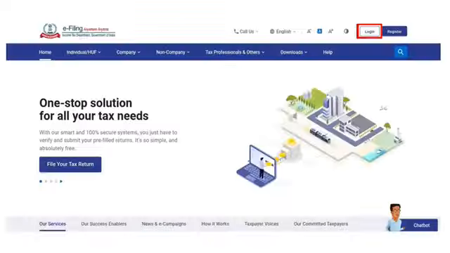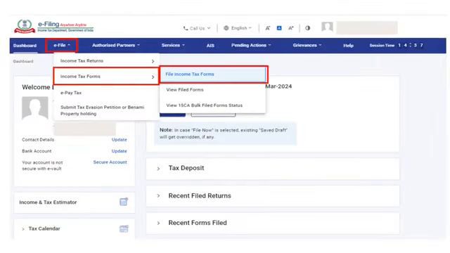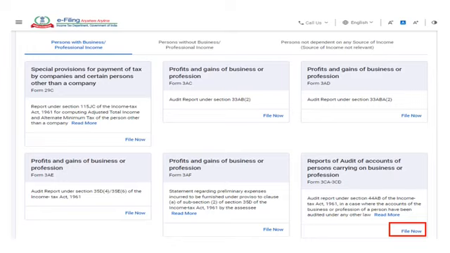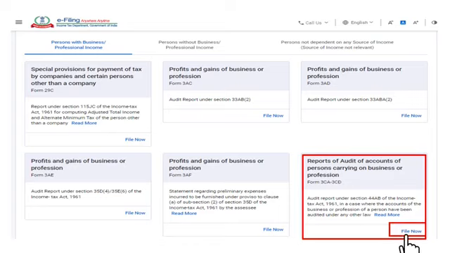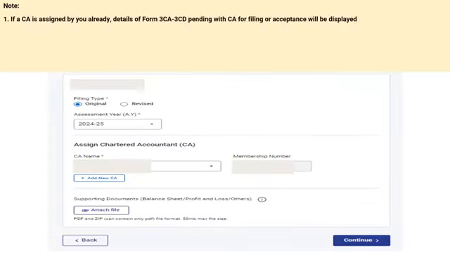In order to assign the form to chartered accountant, the taxpayer is required to log into the e-filing portal using user ID and password. On the taxpayer's dashboard, click on e-file and then income tax forms and then reach to file income tax form. On file income tax forms page, the taxpayer is required to select Form 3CA, 3CD and click on file now. If the taxpayer has already assigned a chartered accountant, the details of Form 3CA, 3CD pending with CA for filing or acceptance will be displayed.